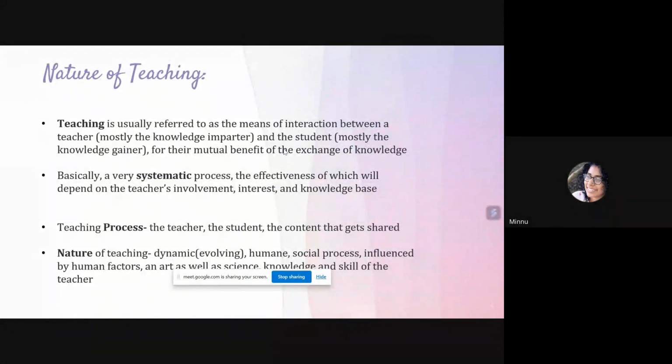And what is expected out of effective teaching is the mutual benefit through exchange of knowledge, enhancing the knowledge repository of both the teacher and the learner. Basically, it's a very systematic process, and the effectiveness of teaching will depend on the teacher's involvement, interest, and knowledge base. So here there are three factors. When we look at it from the teacher's point of view, the effectiveness of teaching will depend on the teacher's involvement, interest, and also the subject knowledge base of the teacher.